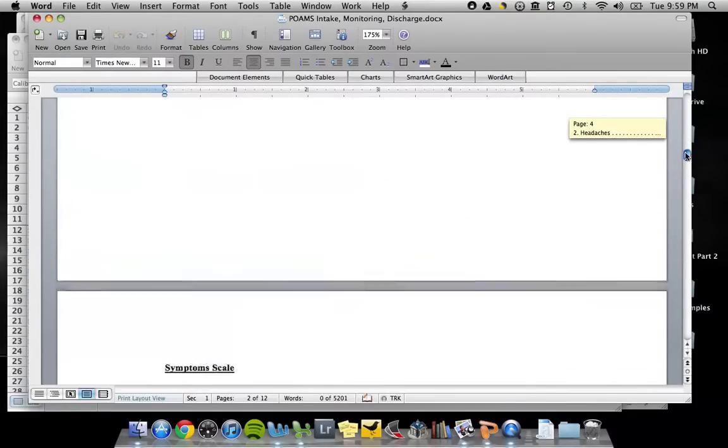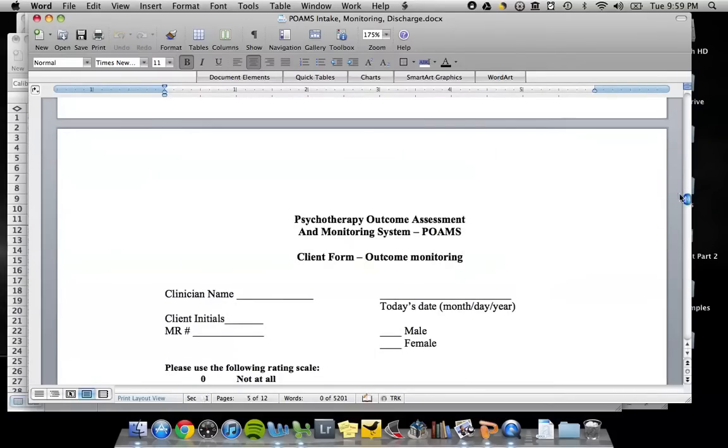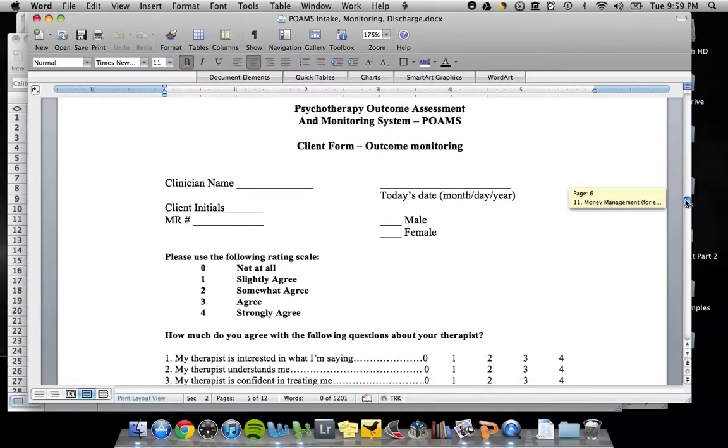Before your session, the client should receive the outcome assessment and monitoring form, the outcome monitoring form. This looks somewhat similar. Make sure, this is really important, that all this information is filled out at the top, because I guarantee if it's not filled out at the top, at some point during the semester you're going to end up with a stack of these forms and have no idea who each form belongs to. Happens every year, but it can very easily be avoided by taking the time, at the end of each session, to put in the client's initials, their medical records number, and the date.